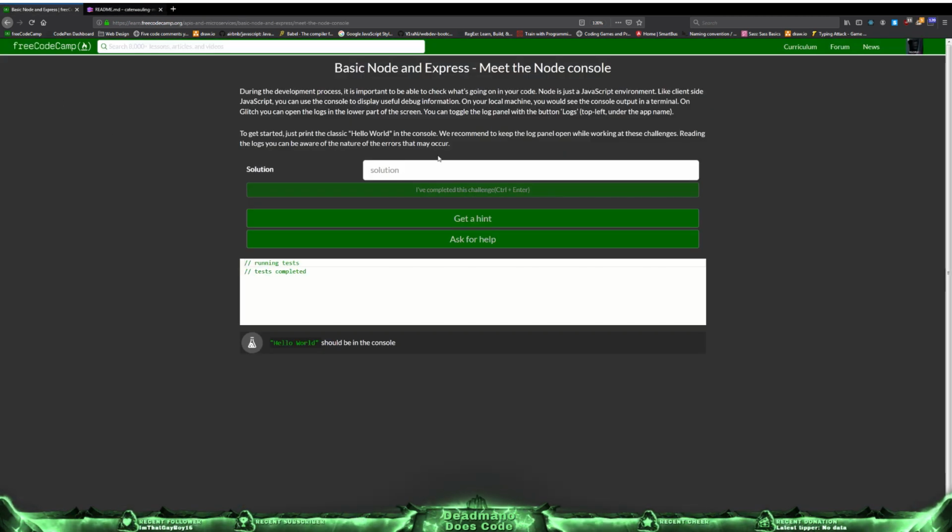Meet the Node console. During the development process, it is important to be able to check what's going on in your code. Node is just a JavaScript environment. Like client-side JavaScript, you can use a console to display useful debug information. On your local machine, you would see the console output in a terminal. On Glitch, you can open the logs in the lower part of the screen. You can toggle the log panel with the button Logs, top left under the app name. Okay, whoever wrote this one, this is so much more concise and easy to follow, and actually is precise.